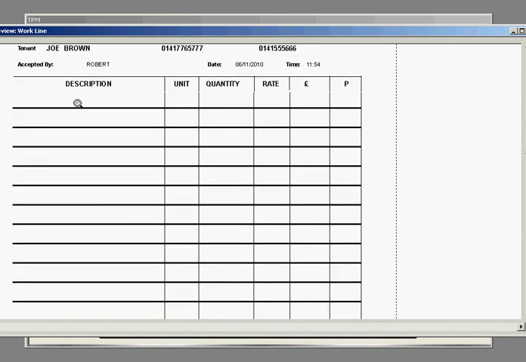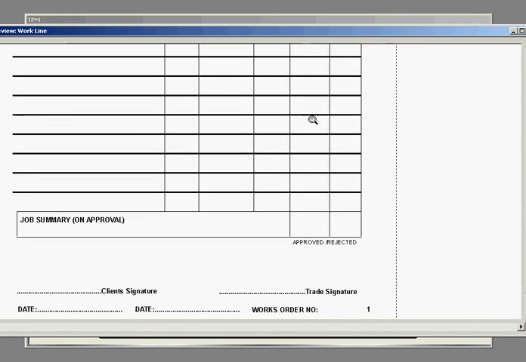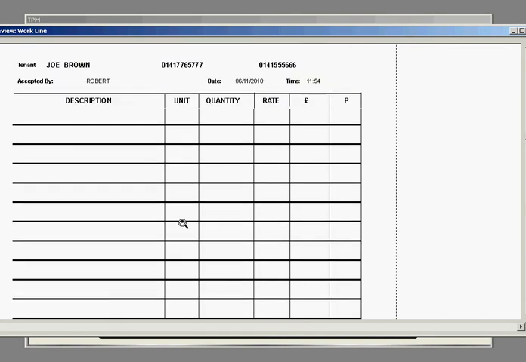And of course, in the trade report here, it will print out enough room for them to put in a description of the fault, and any quantities that are required. So if it was a new washing machine, they obviously put in unit 1, quantity 1, and the rate that would be applicable to replacing the washing machine, and the price. So there's a fair enough amount of lines there to put in quite a long and windy job, for want of better words.